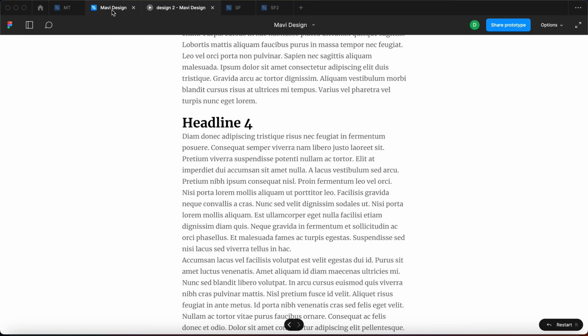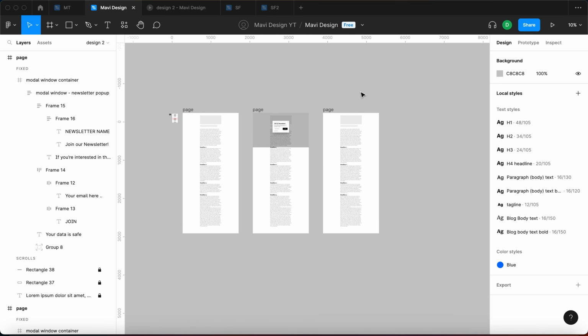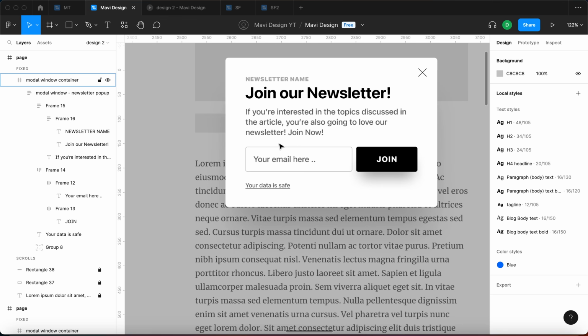So now phase 3 is complete. That's awesome. And now let's move on to phase 4, where we just add a little bit of interactivity.